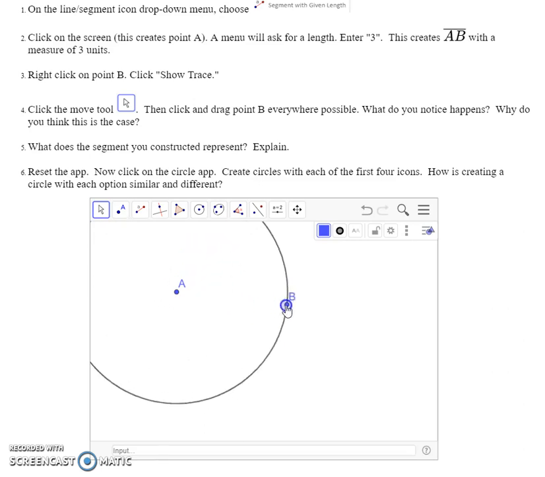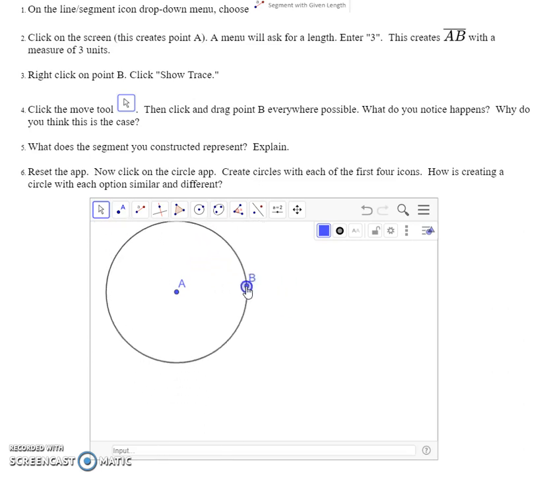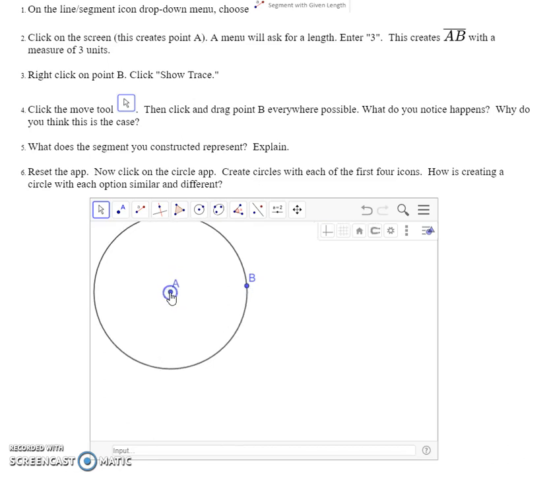So as I move point B, I can make my circle larger or smaller, whereas point A, it'll also change the radius, but it also changes the location of the circle as well. I'm going to delete that. Delete point B.